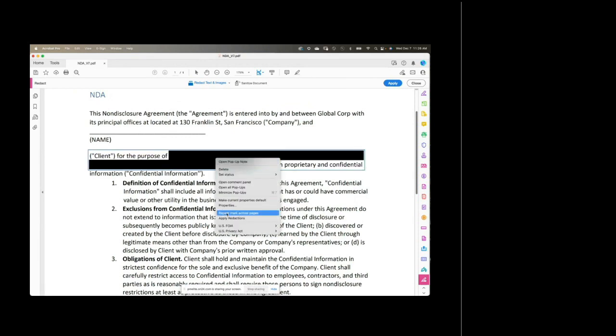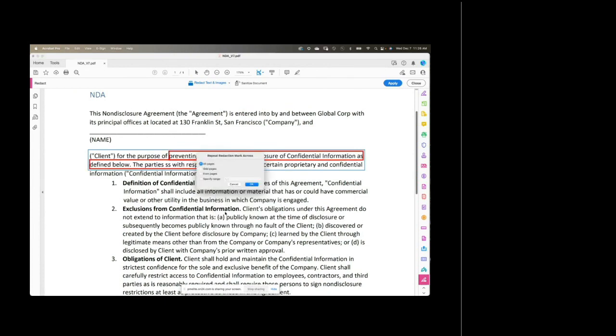Also, you can right-click or control-click on this. And if you have, say, a header, and you want to redact that header, you can come here and choose repeat mark across pages. What that'll do is you can select your odd pages, even pages, or even specify a page range where those words appear and you want them to be redacted.